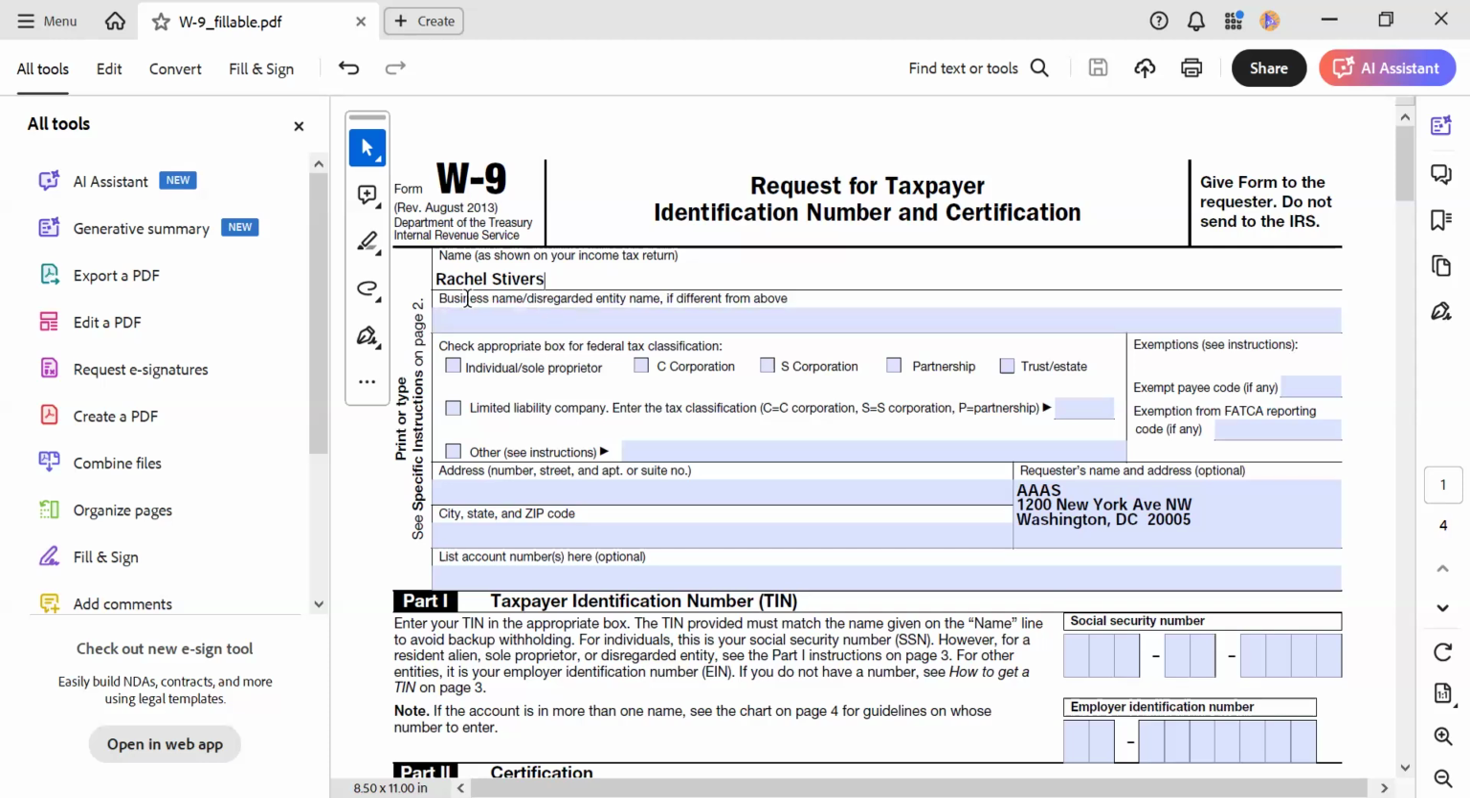In this next box, you're going to go ahead and just skip it completely because you are an individual and not a business. So you'll just skip that. And in this next box, you're going to check individual or sole proprietor. And I just checked it, but I'm going to highlight it for you as well so you can easily see it. Here we are. So this first box right there, you're going to click that. And then we're going to skip this box here to the side that says exemptions. And we're going to move down to our address.